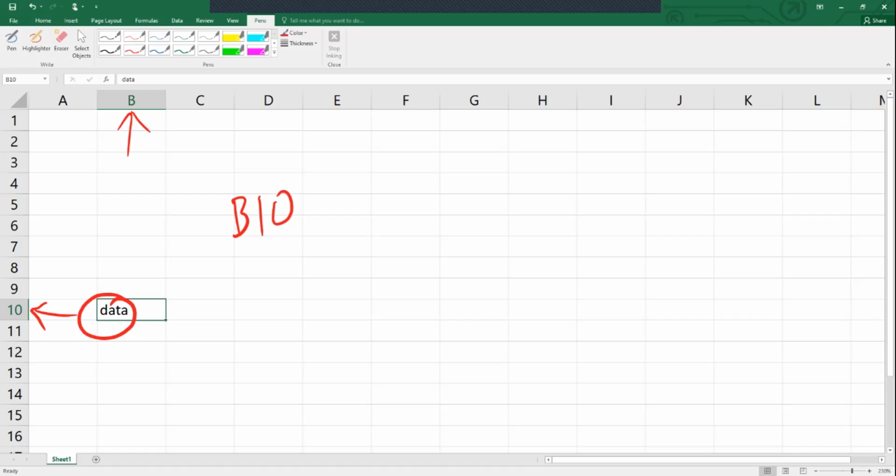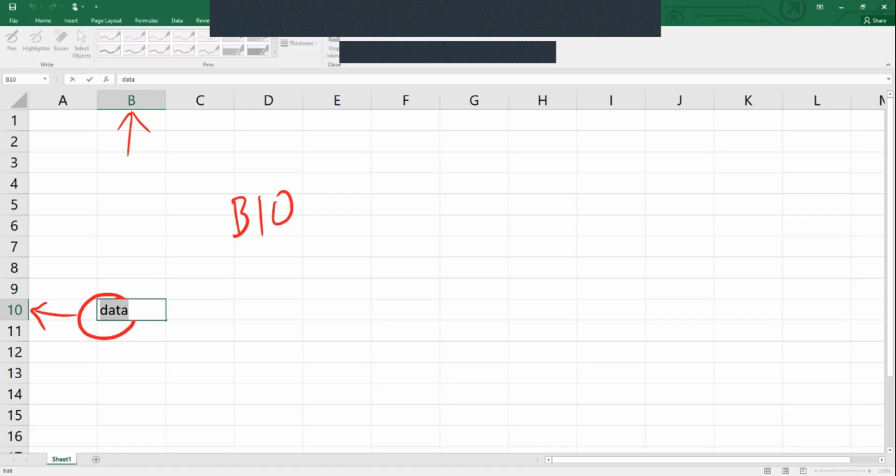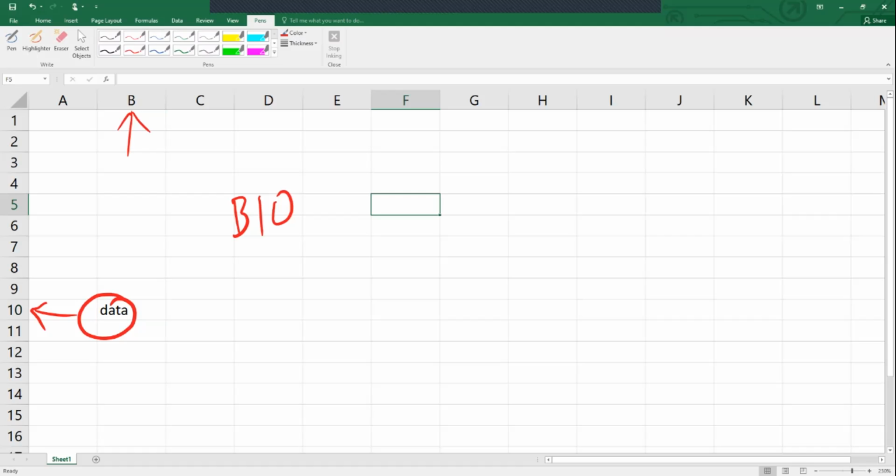All the other cells here are passive cells. You can't enter data in those cells as it is now. This is what we call an active cell, and all the other cells are inactive, or we call them passive. Now in this example, F5 is our active cell, and B10 is an inactive cell. This is the key distinction between active and passive cells.